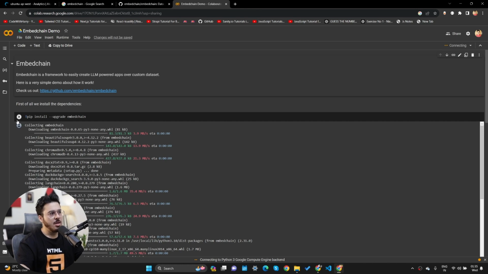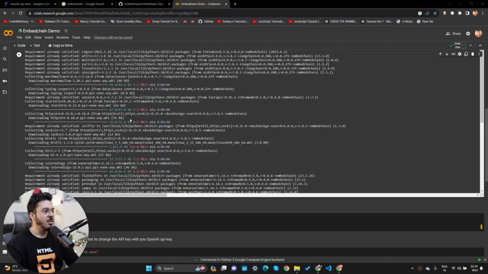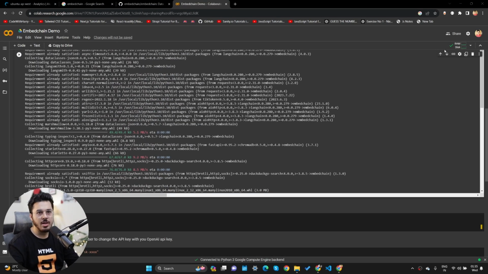Once you get the runtime, you can run this cell which will install Embedchain, just like any other Python package. Once you do that, all these commands will start executing. And as you can see, we have got RAM and disk.